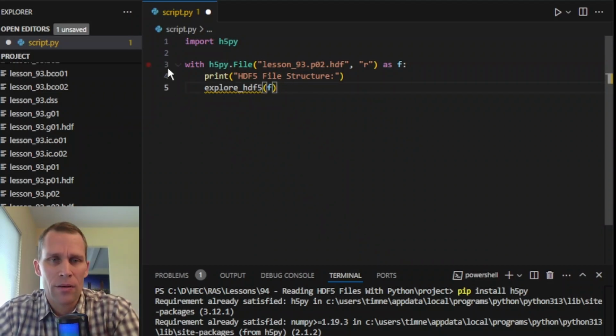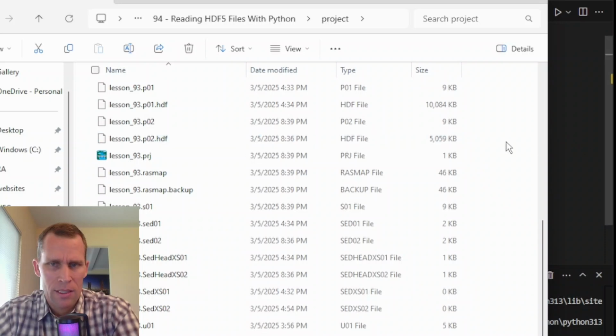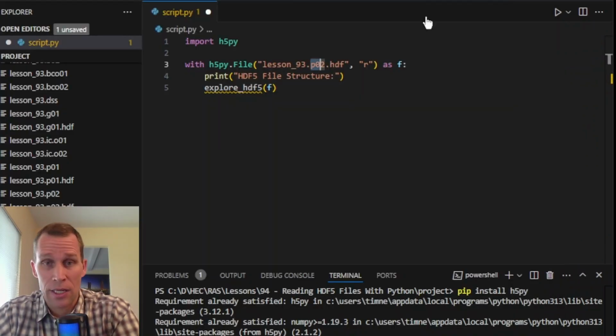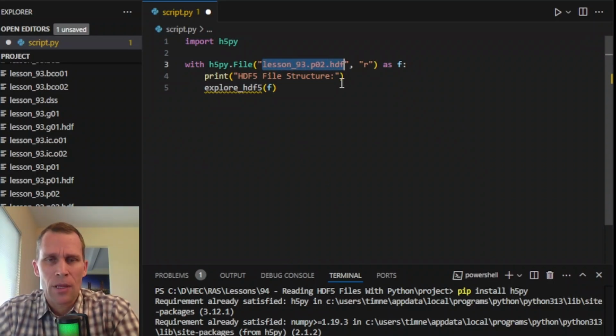What I'm doing in this block of code, lines 3 through 5, is calling this function explore_hdf5, and I'm sending it my file handler f, which is reading from the HDF file of my results. So this is the HDF file that we saw. That's this file right here. This is a relative path, but if you needed to reference a .hdf file in a different directory, you'd have to change this accordingly. I am reading it.